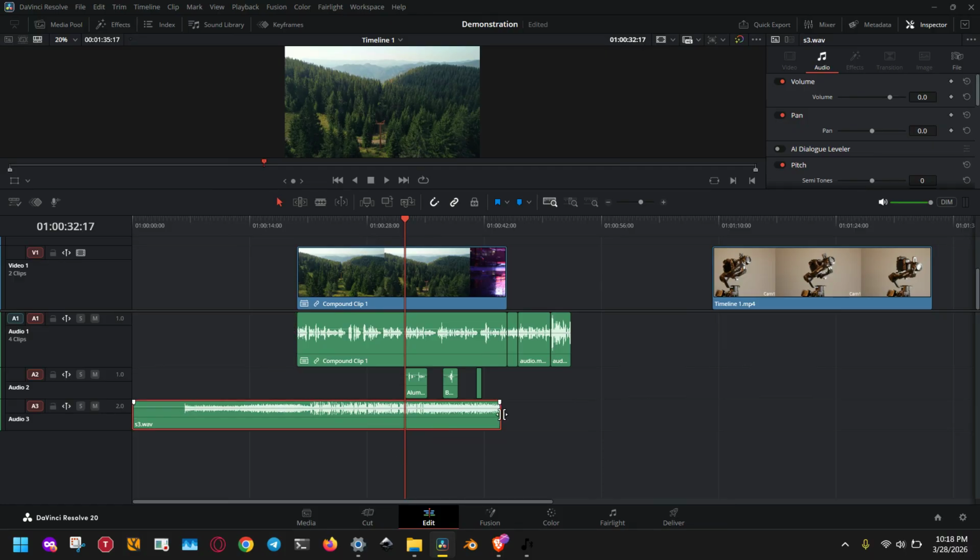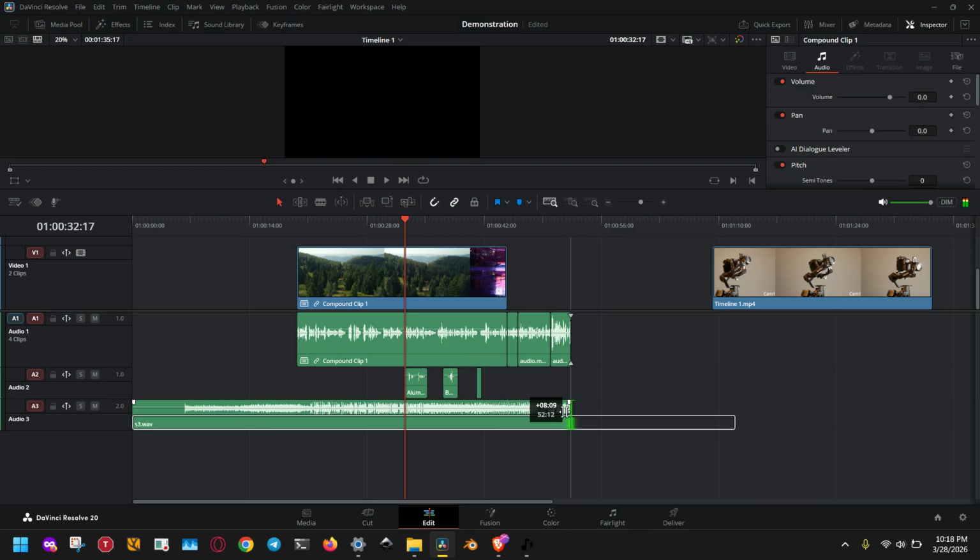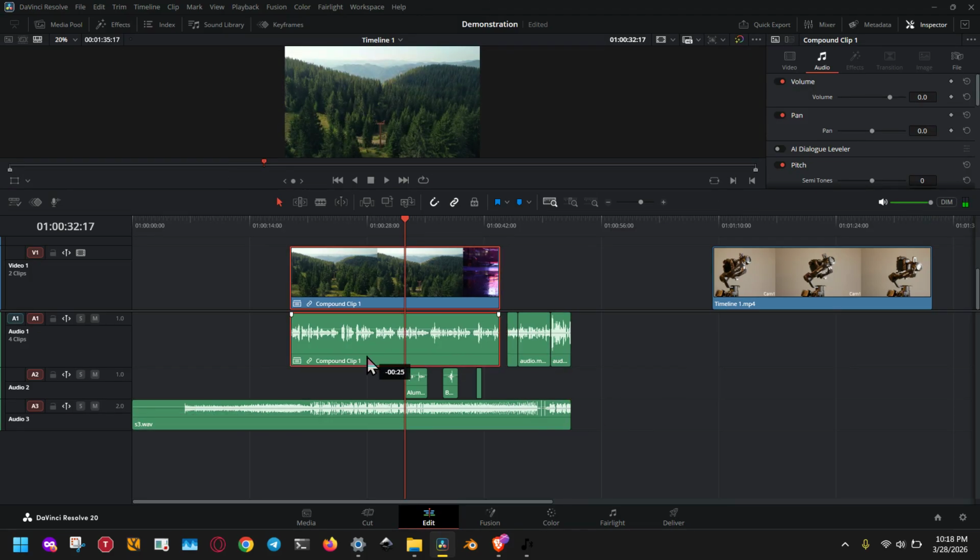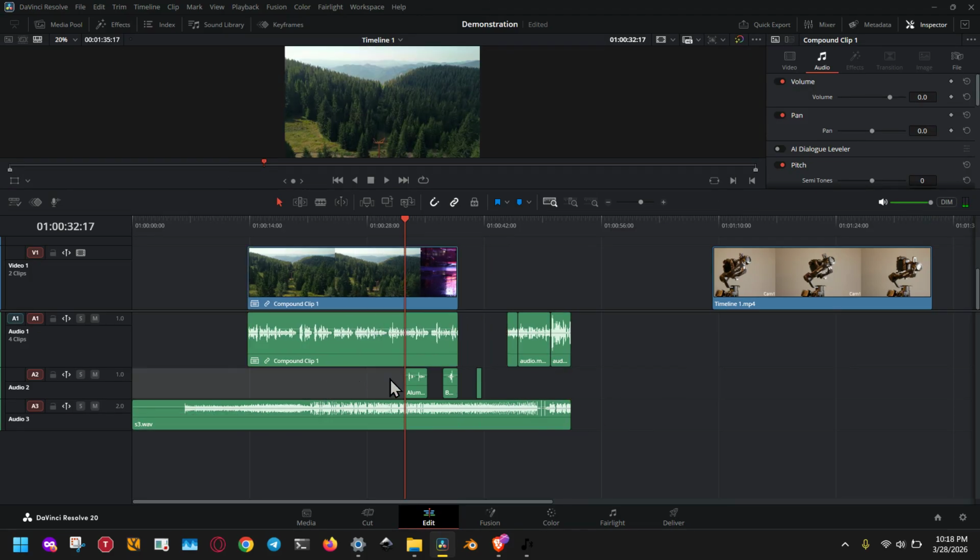Once your tracks are in place, you can start checking how each layer sounds on its own. On the far left side of each track header, you'll see the mute button, labeled M, and the solo button, labeled S. If you click mute, that track will stop playing. If you click solo, only that track will play while the others are temporarily silenced. These buttons are very useful when you want to isolate dialogue, music, or effects and hear exactly what each layer is doing.